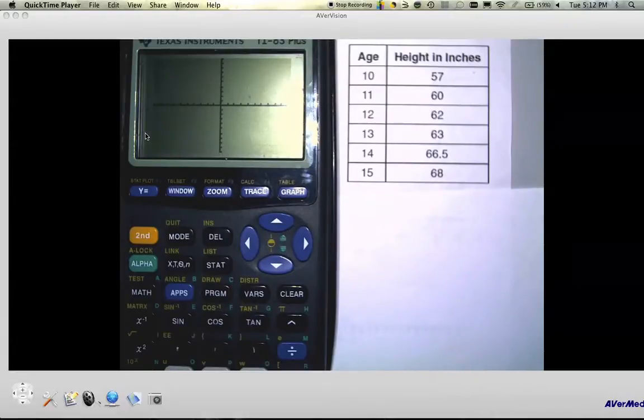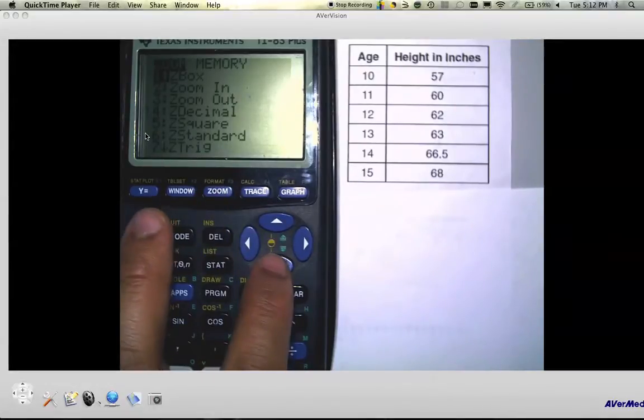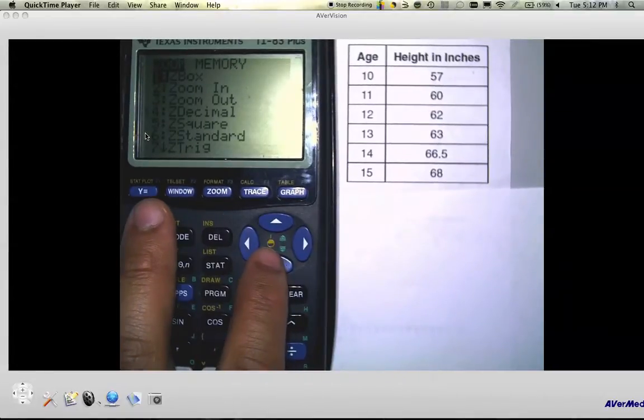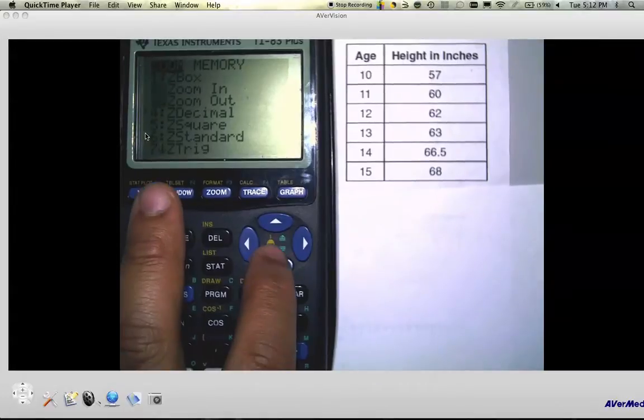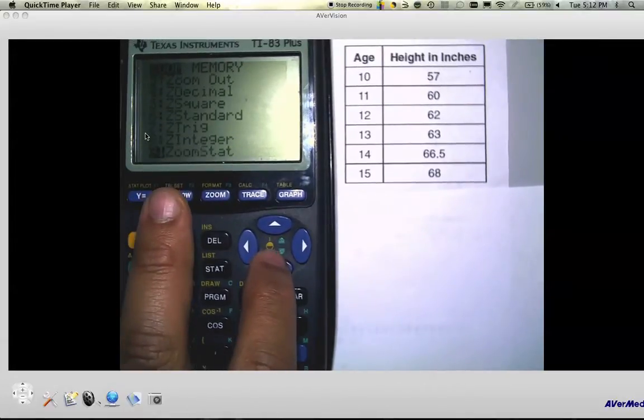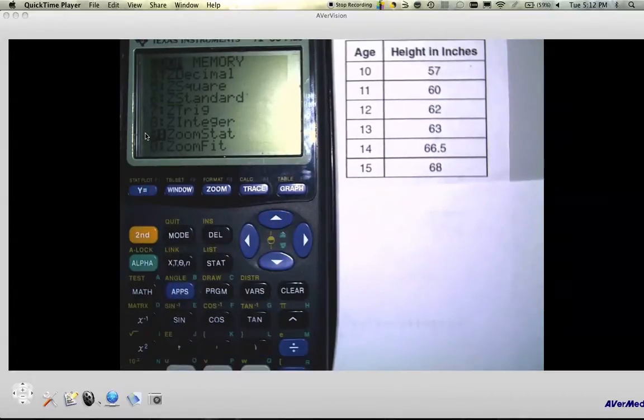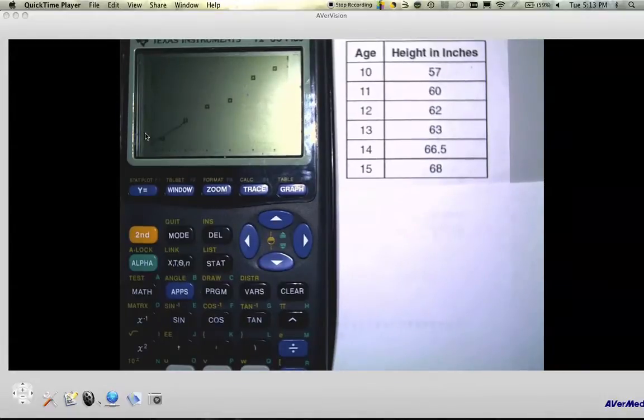It's because we're not zoomed in on the right part of the graph. So if you hit zoom, you don't want to hit zoom out because it might be a pain to find exactly where all that data is. I mean, you can go by the table and do a whole bunch, but why bother? Let's just scroll down to what makes the most sense, which is our ZoomStat option. It zooms in on any statistical information we put in the calculator. So press enter and you'll see all of your points and the line of best fit. And it is a pretty good line of best fit.